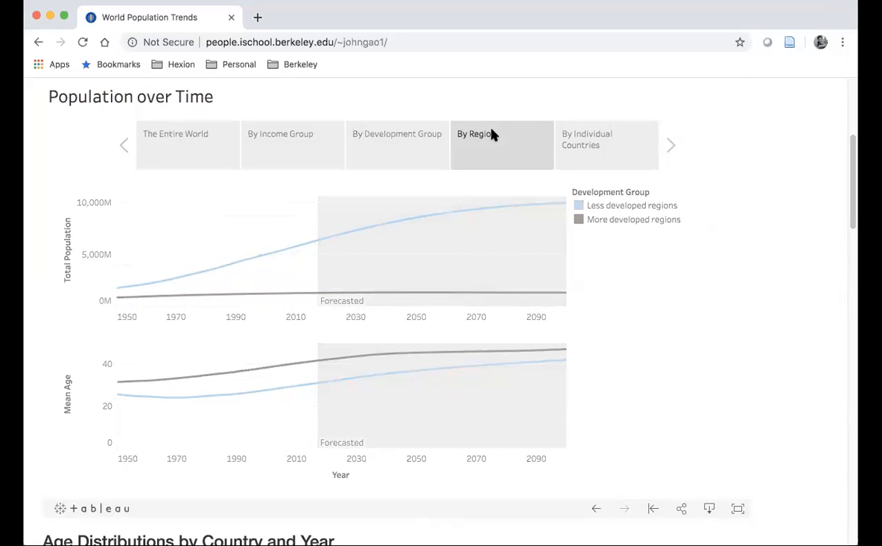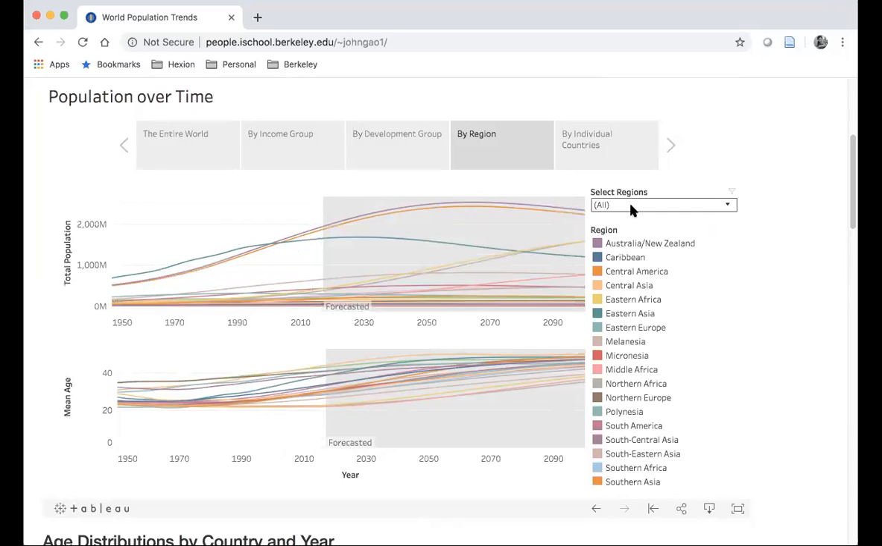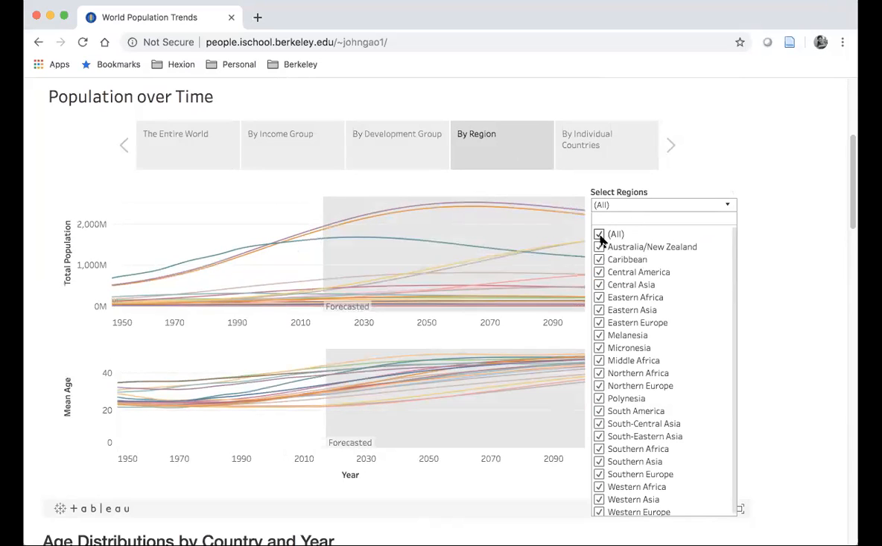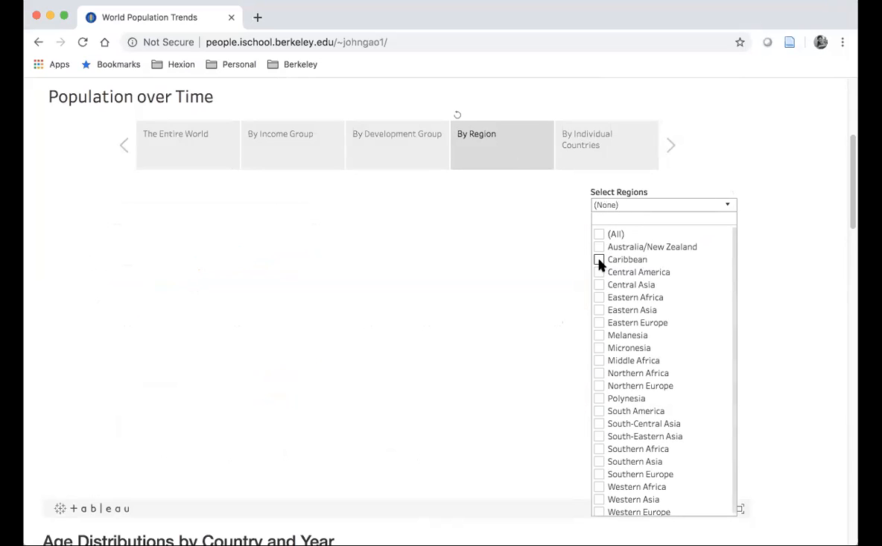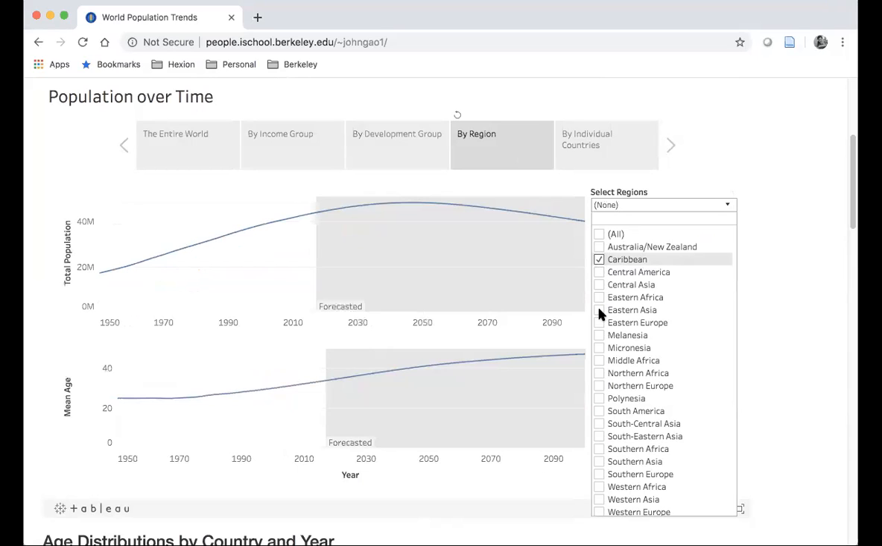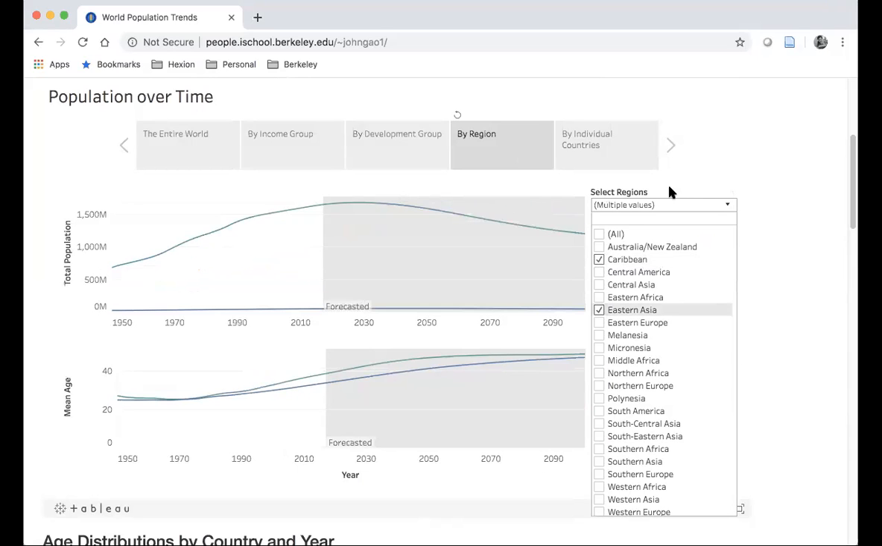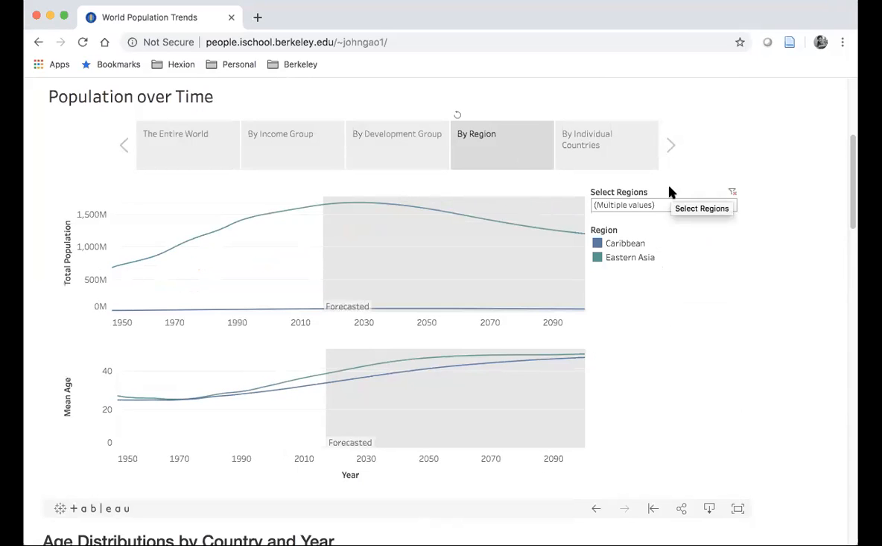We can look by region if we're interested in the details. We can select only certain regions to compare them. So here we can see Eastern Asia has a much larger population than the Caribbean, and their mean ages have become different over time as well.